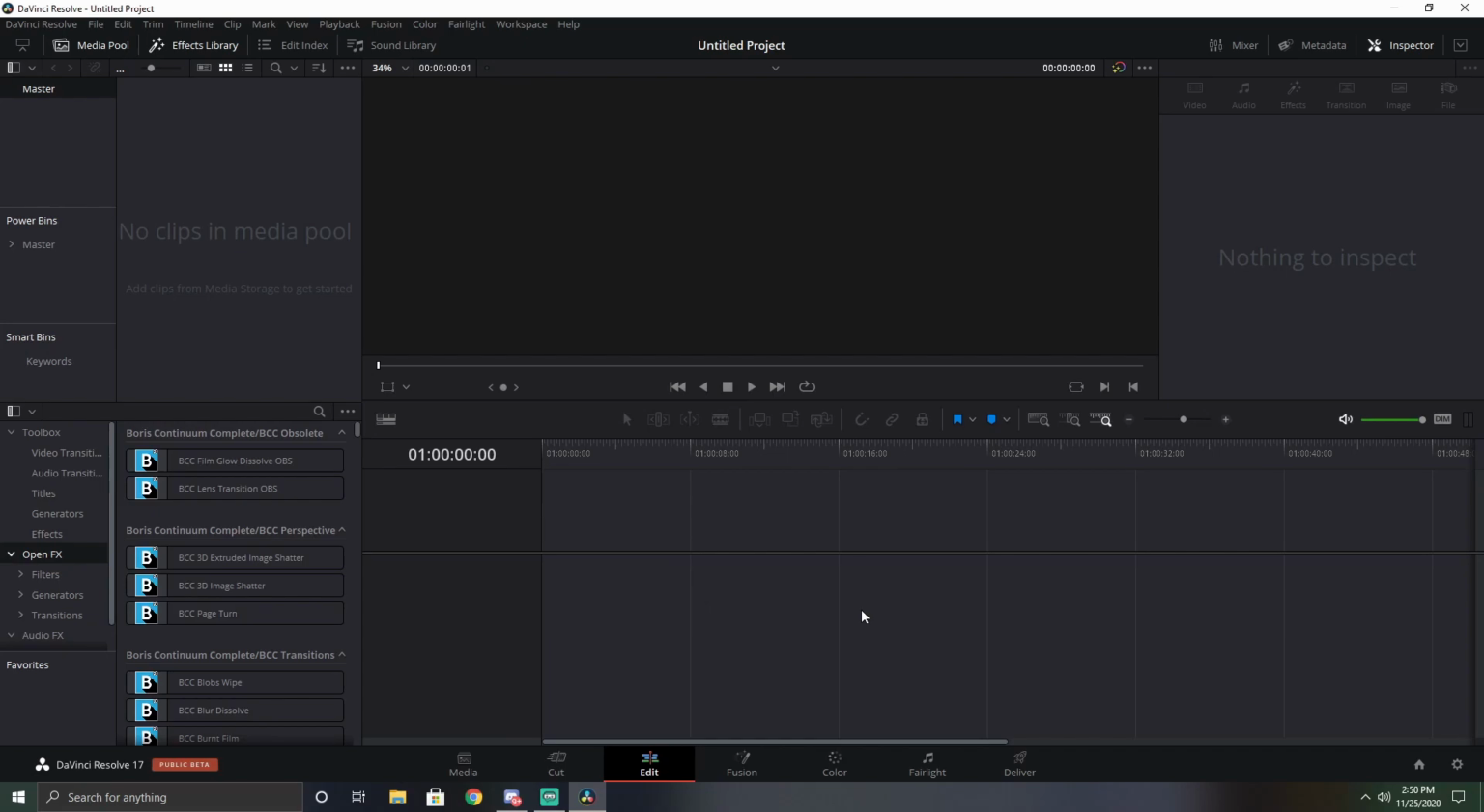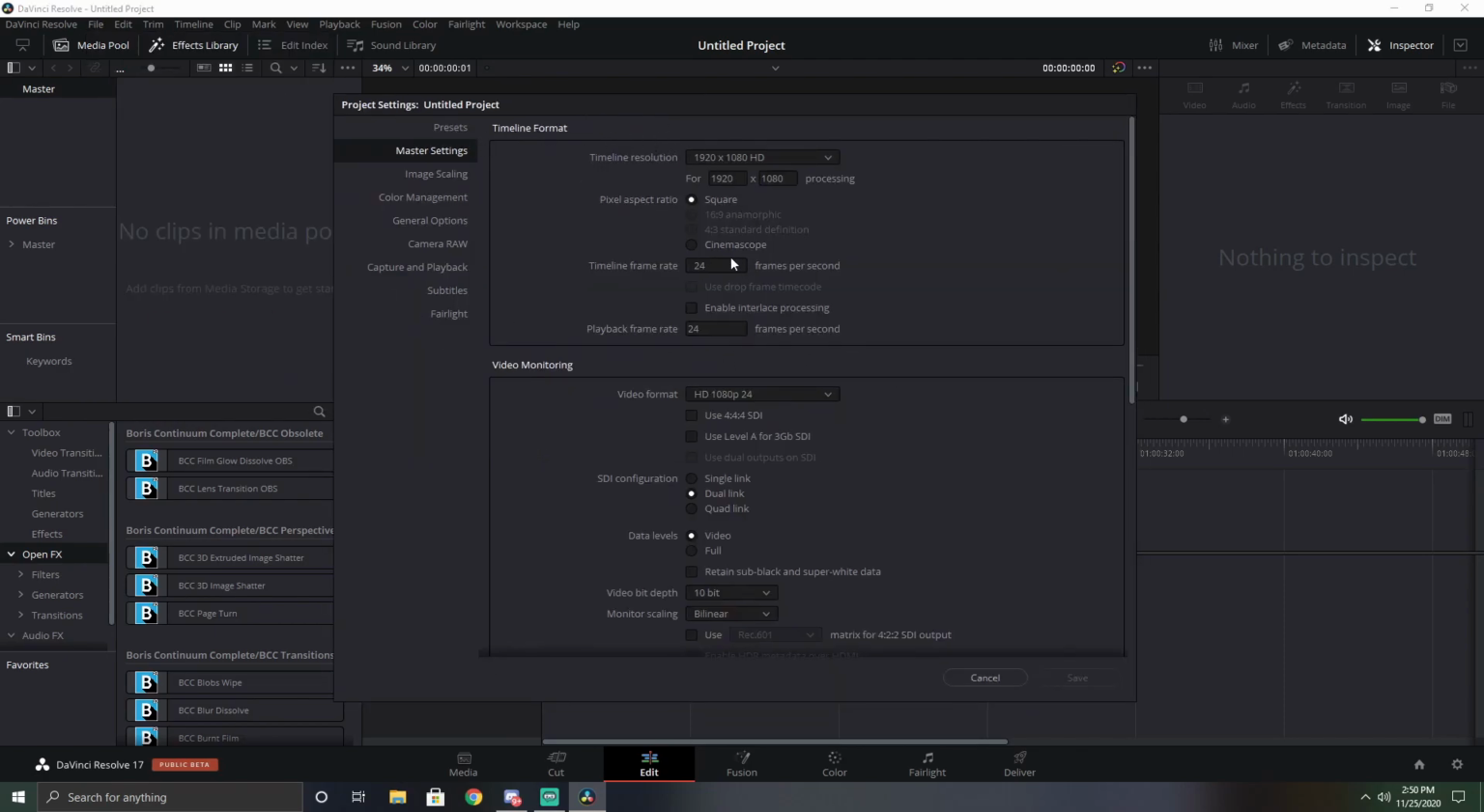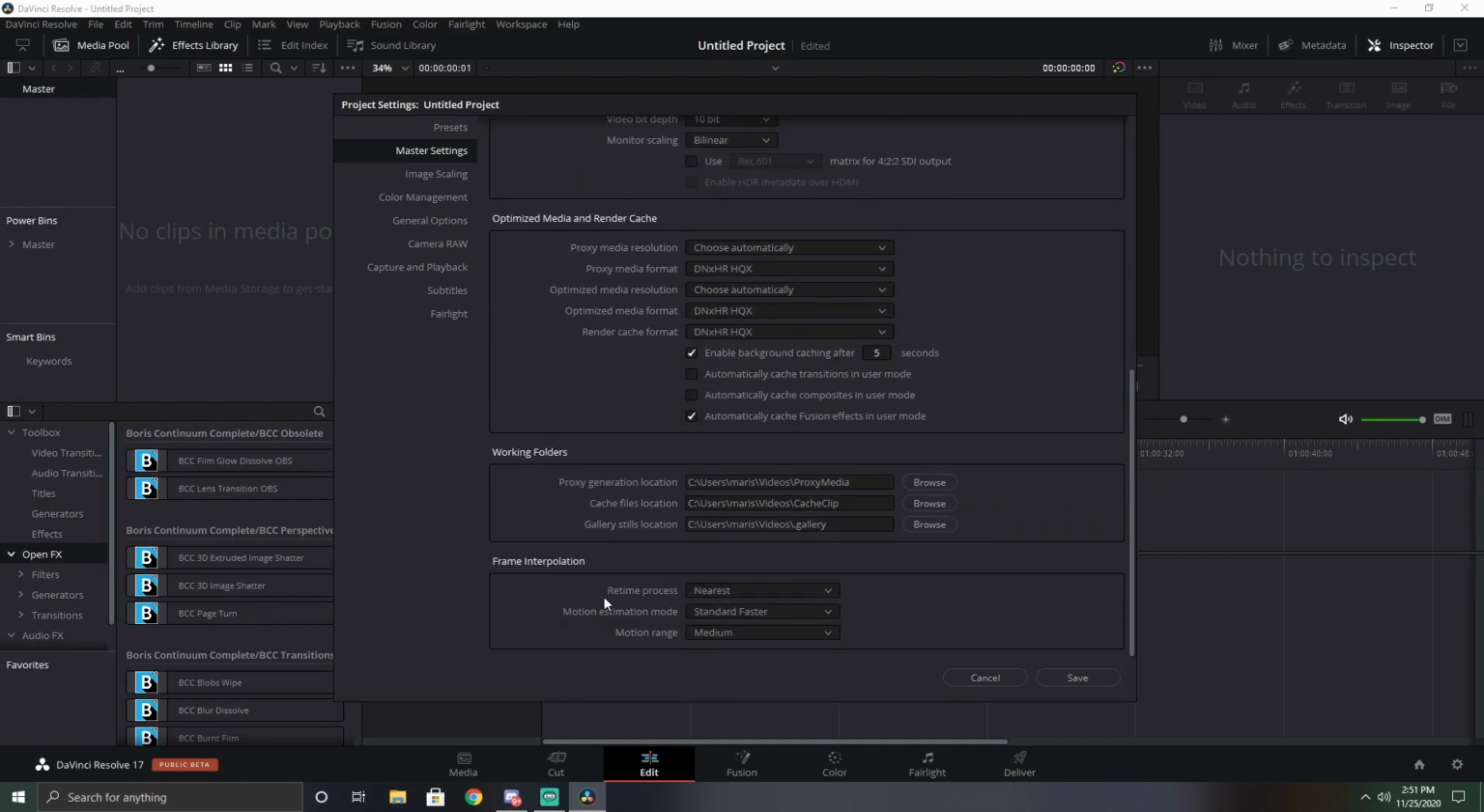The first thing you're going to do is, of course, open up DaVinci Resolve, head up to File, and go to Project Settings. This is where all your timeline settings are going to be for your frame rate and your resolution. First thing I like to do is go to Timeline Resolution and hit Custom. And then where it says 1920 by 1080 processing, change that to 2560 by 1440. Timeline frame rate 60, playback frame rate 60, video format 1080p 60. Scroll down all the way, it says retime process, change that to optical flow.